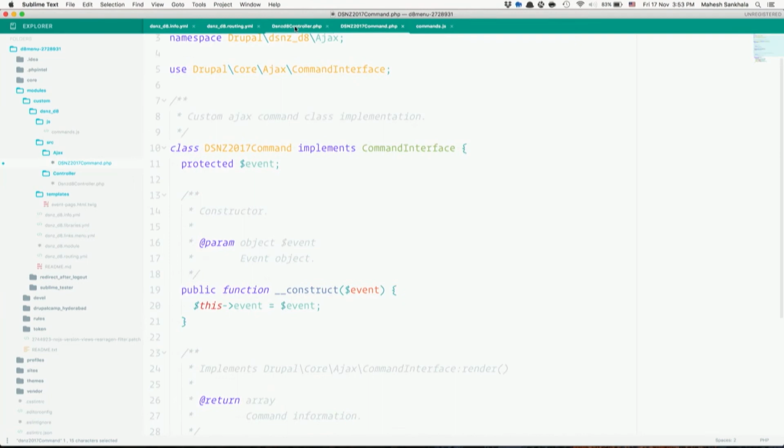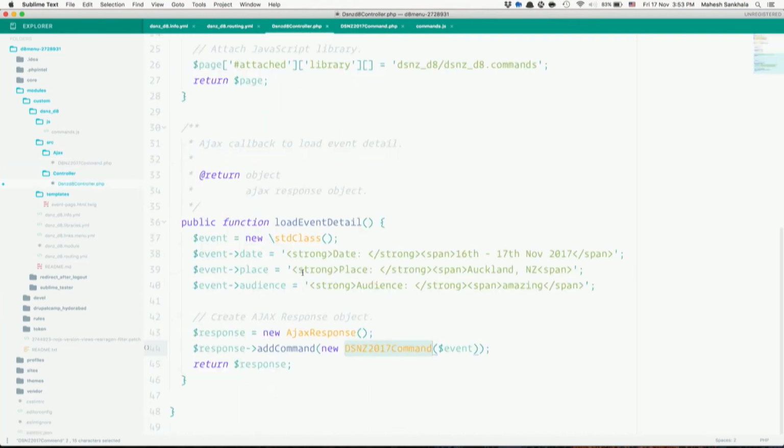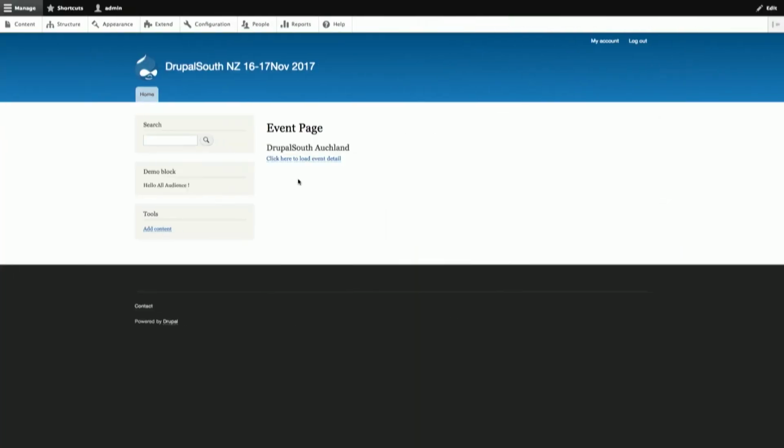It's going to make a request to my controller, and it's going to create the data. For now I'm just creating hard-coded data here, and then creating the object of my custom command and passing this data. So when I click it, it's going to make a request and load the data. In this case I don't actually need my custom command, I just did it for demo purposes, because the HTML command or prepend command which Drupal 8 already provides should be enough.